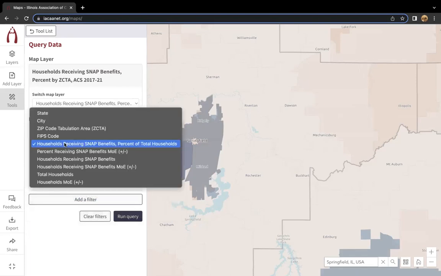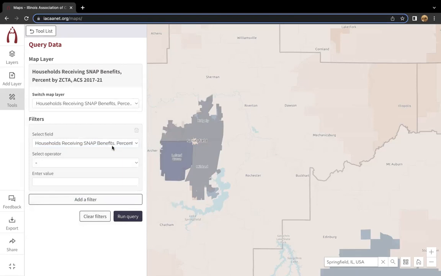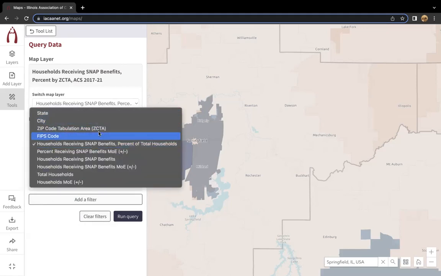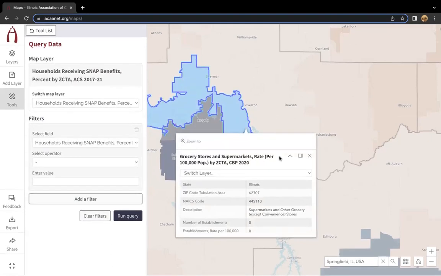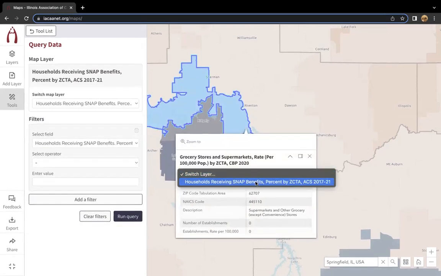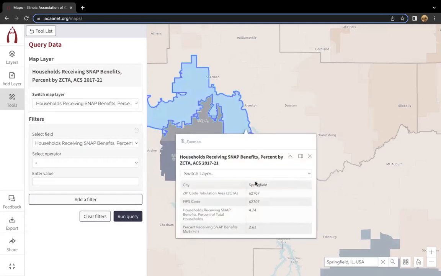Now, this select field option, sometimes these can get a little overwhelming because there might be a lot of things listed here, especially if you are not a big data person. But you are in the map room looking for some data for your work. The best way to get familiar with what these fields are going to be is to click your map. So our little swirly twirly is showing up, but we're going to switch our layer and look at households receiving SNAP benefits.